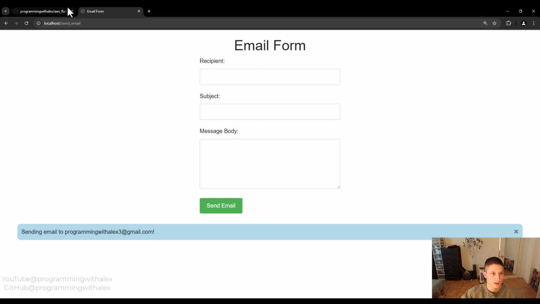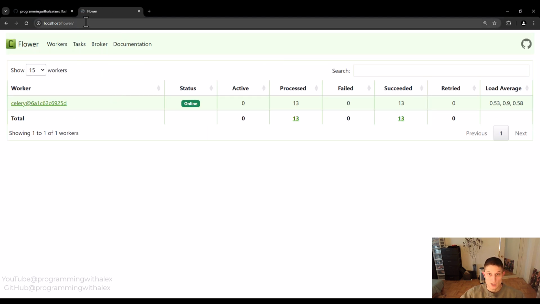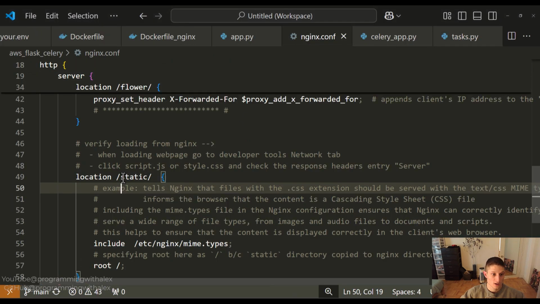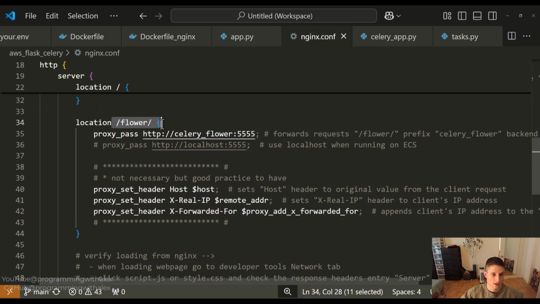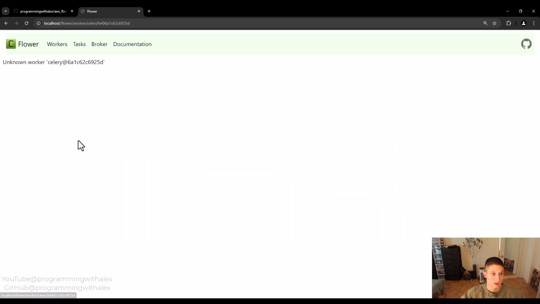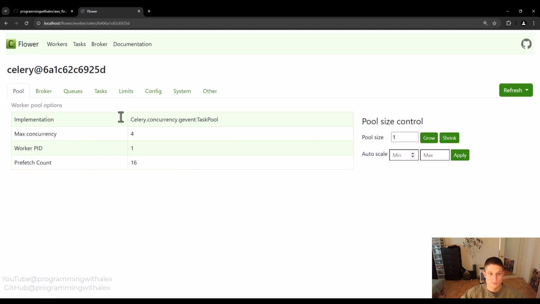Minimize this. Now, the other thing I wanted to show you is the Flower dashboard. Now remember, we access it by just /flower. How do we do that? nginx.config, location /flower, proxy pass, which is directing all traffic to our Celery Flower application, running on port 5555. So we go here, we see we've had 15 events processed by this Celery worker. Give it a quick refresh, and you'll be able to see it.